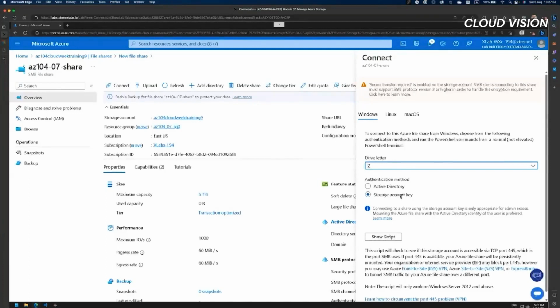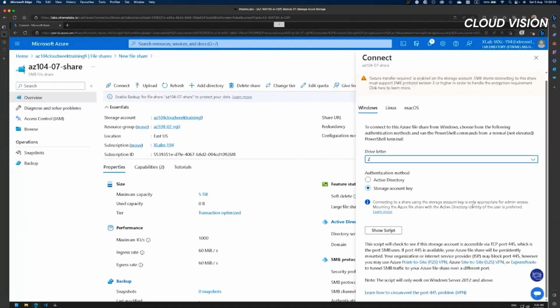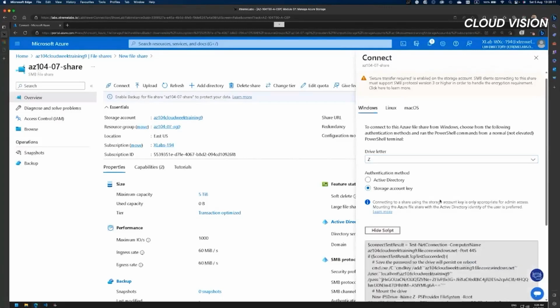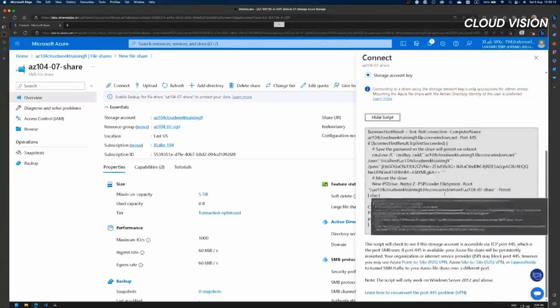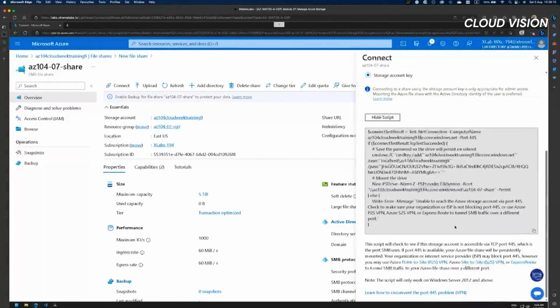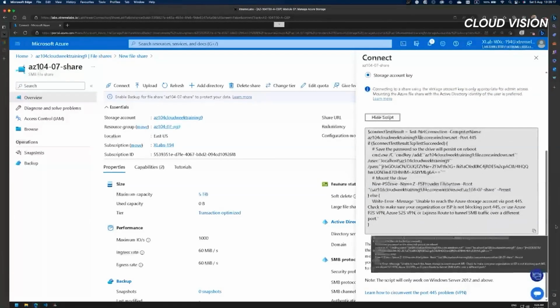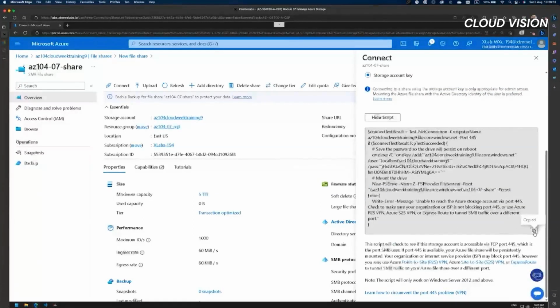On this one, let's create it with Windows Active Directory and click on show script. Yeah, so this is the script, if you remember, that I showed you in the slides as well. We can copy this script and use it in the virtual machine section. As a part of this exercise, I've actually created a virtual machine as well.